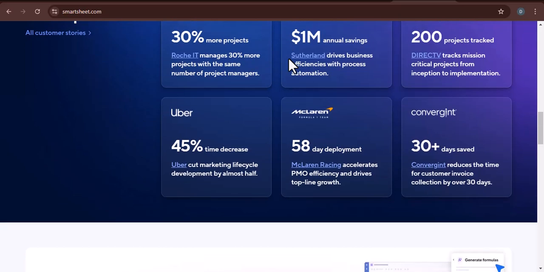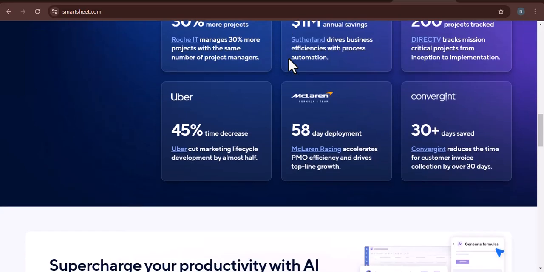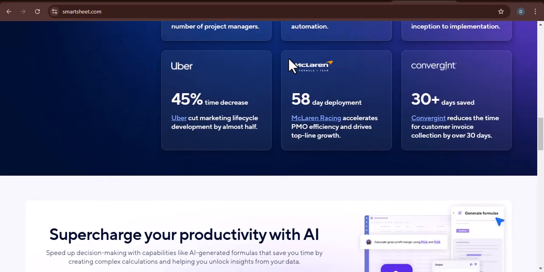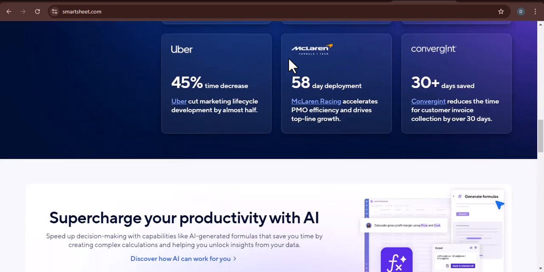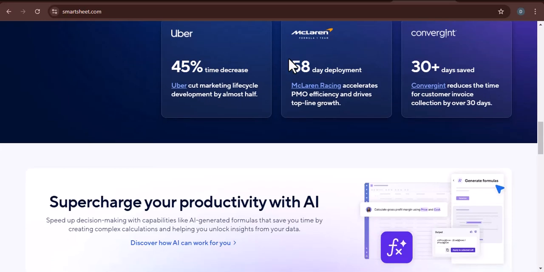Differences between Smartsheet and Excel. Collaboration. Smartsheet is designed for collaboration, while Excel is not. Smartsheet allows multiple users to edit and collaborate on the same spreadsheet at the same time.